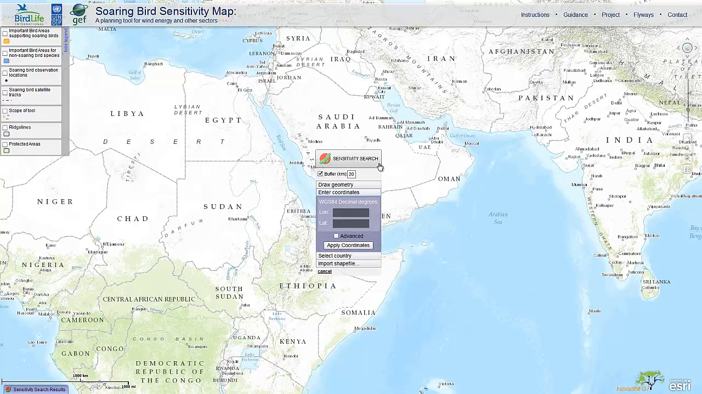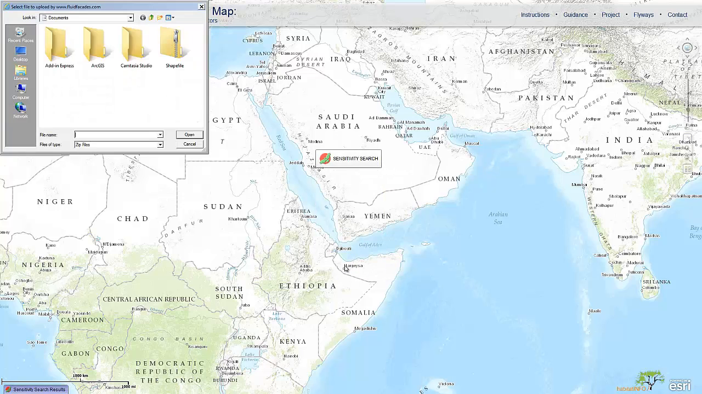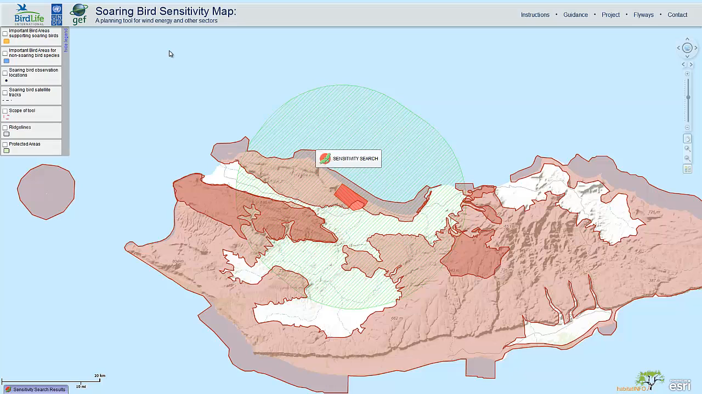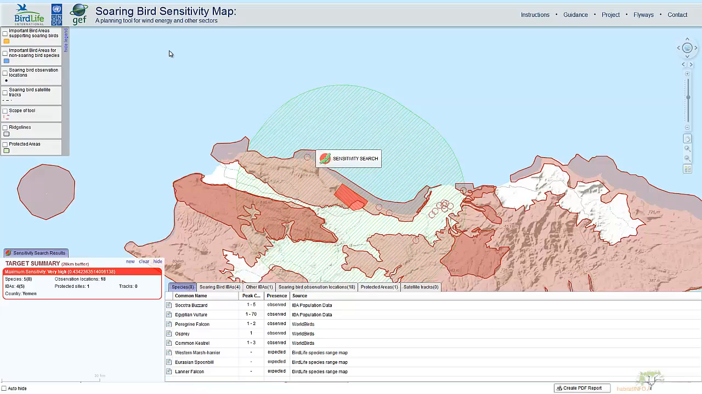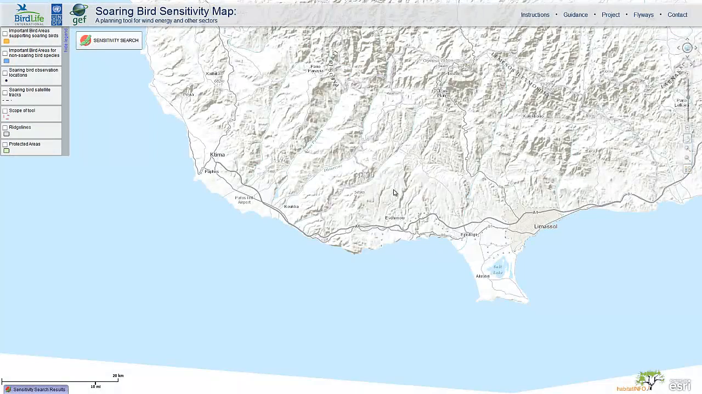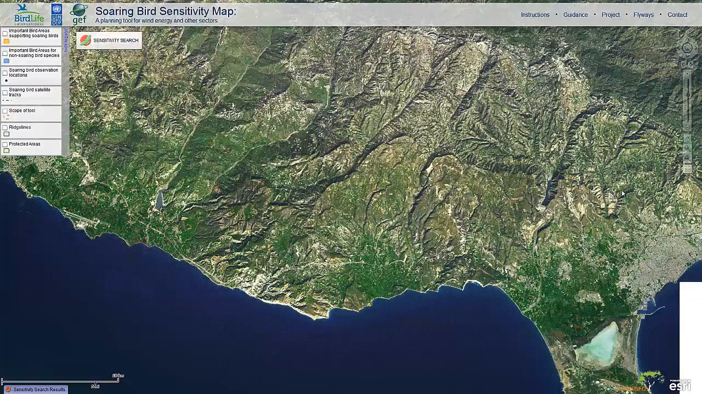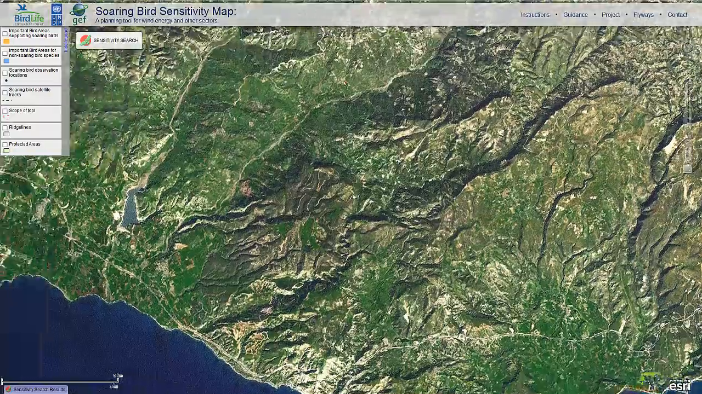If you have a shapefile of the proposed development site, you can import this directly into the tool. In order to reproject the shapefile accurately, it must be in the correct projection coordinate system, namely Web Mercator Auxiliary Sphere. Alternatively, you can simply navigate to the proposed development and delineate a search area by hand.